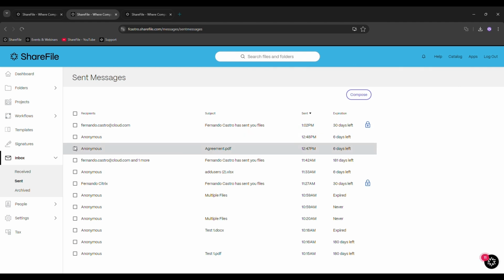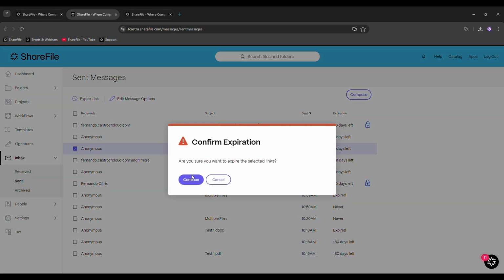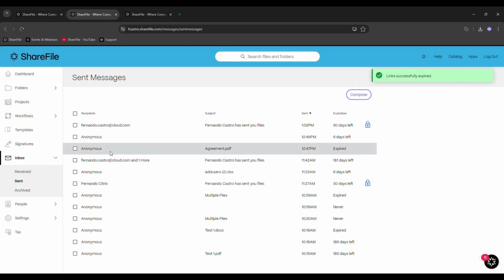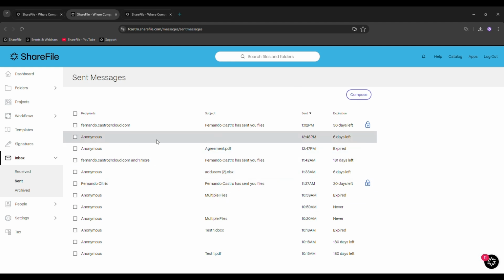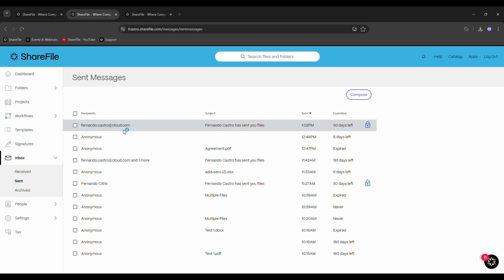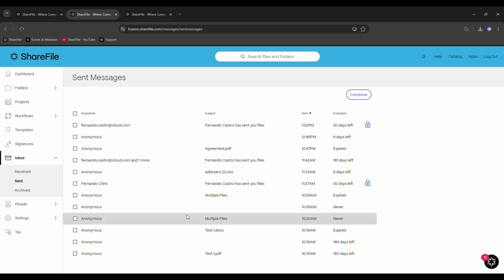If I have a file here that I no longer want to share with anyone, I can click on it and expire the link, and that will automatically remove access to links that I have shared with other users. This one says anonymous because these accesses were shared with people that do not require them to sign in to share a file, or were shared using share options from the folder or the dashboard.